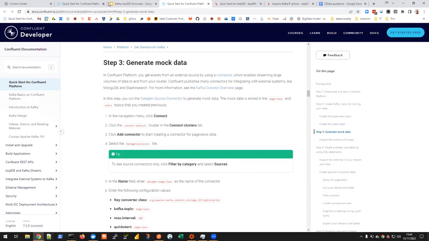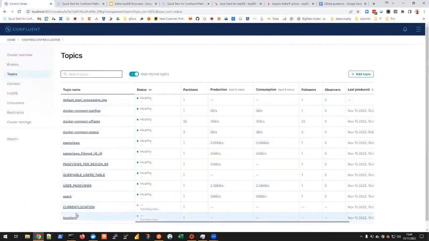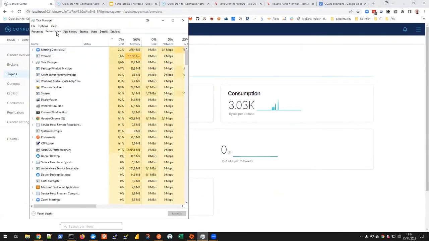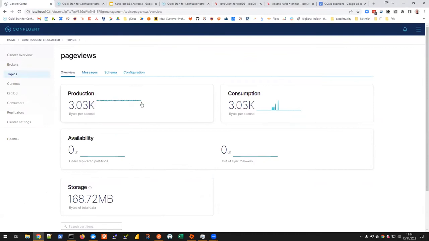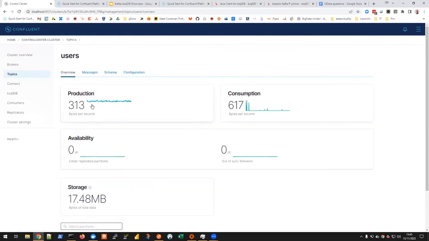Let's take a look at this in Control Center topics. There we see many more that I already created, but our page views topic we can see here. And this one is really producing records as we speak. So yeah, putting a little bit of stress on my system. We can see this one creating messages, and the other one would be the users topic. There we also see on the left-hand side the production of events and also the consumption. So we remember there's always a producer and a consumer at the end of the streams, but of course there can also be zero consumers, but a producer needs to be there.